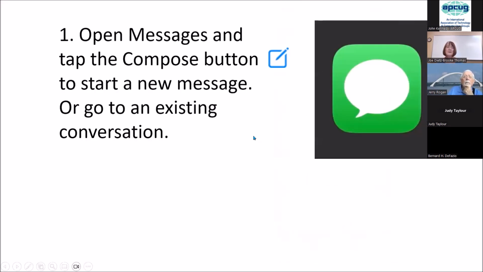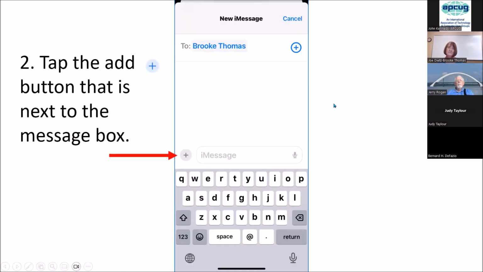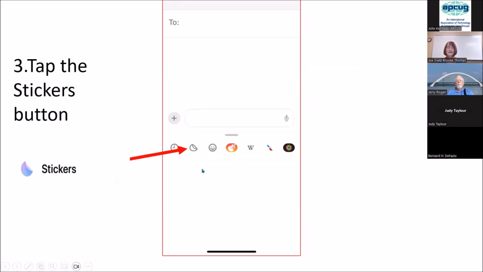Okay, so we're going to go ahead and talk about the Memoji stickers. And so I'm going to have you open a new message right here. You're going to tap the compose button to start a new message or go to an existing conversation. And here we have a message to me, a new one. And we're going to go back and we're going to tap on the plus button right here, the add button.